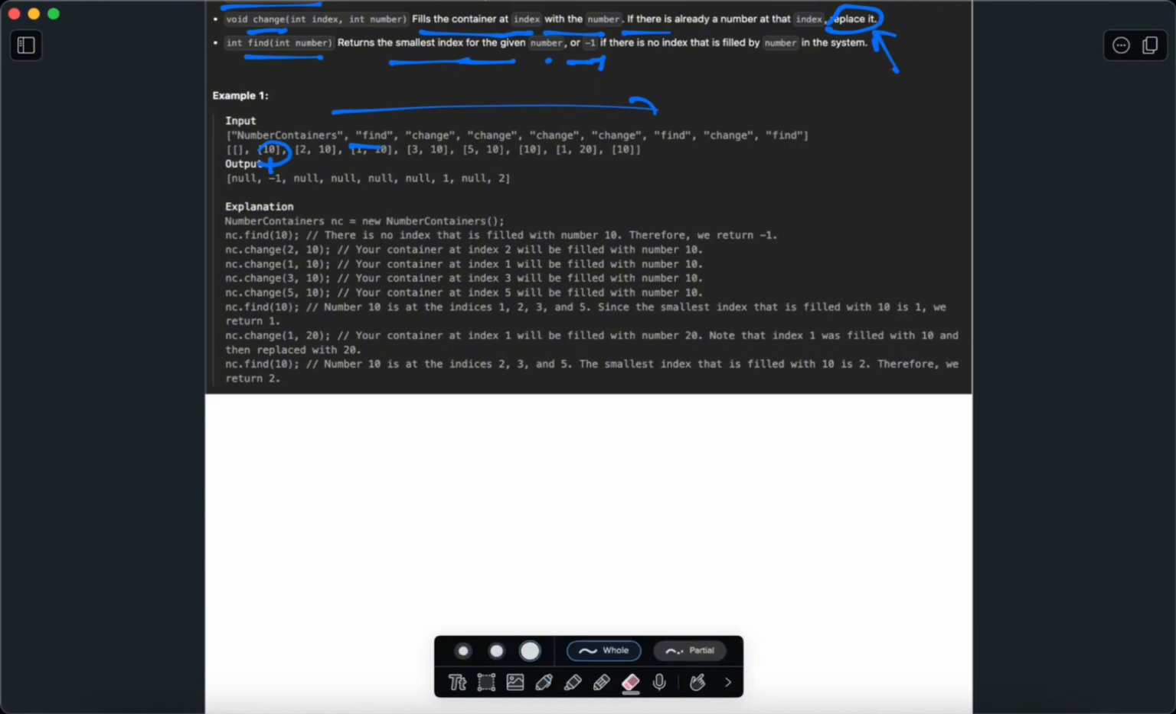And next several times we call change. This is how we fill our container system. And here I'm going to organize the data in a way so that it will be easier for us to visualize and come up with the data structure that is the most suitable in this case. So let's insert our first number on the index 2. I'm going to organize data in this format. 10 is our number, and these are the indexes with that value 10. For the first time, we insert 10 on the index 2.